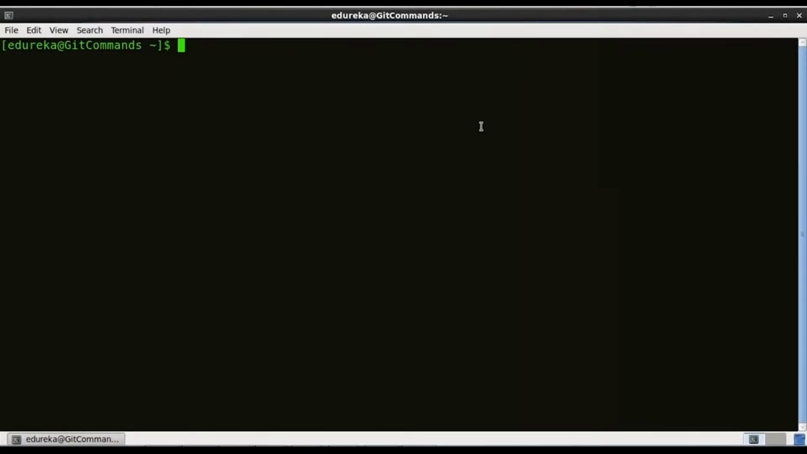So guys, this is my virtual machine where I've installed Git. If you want to see the version of Git that you have installed, just type in here git version, and it is 2.7.2 in my case. Now let's go ahead and create the directory first. So I'm going to name my directory Edureka repo. Now I'm going to move into this directory. So I'll just type in here cd Edureka repo.